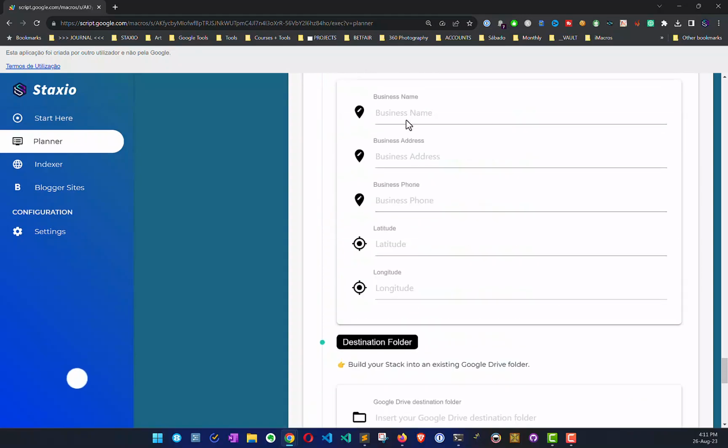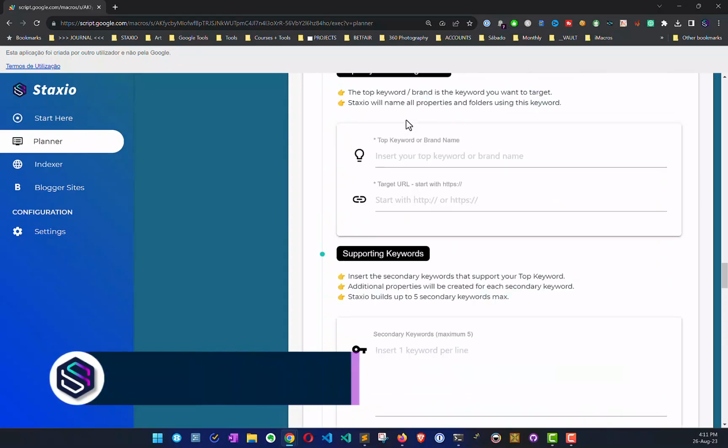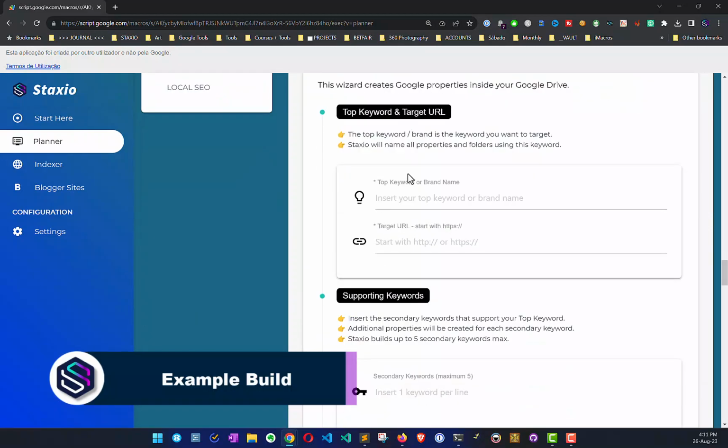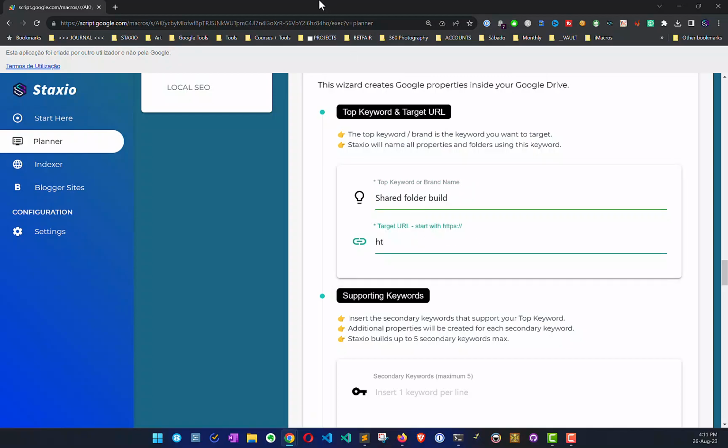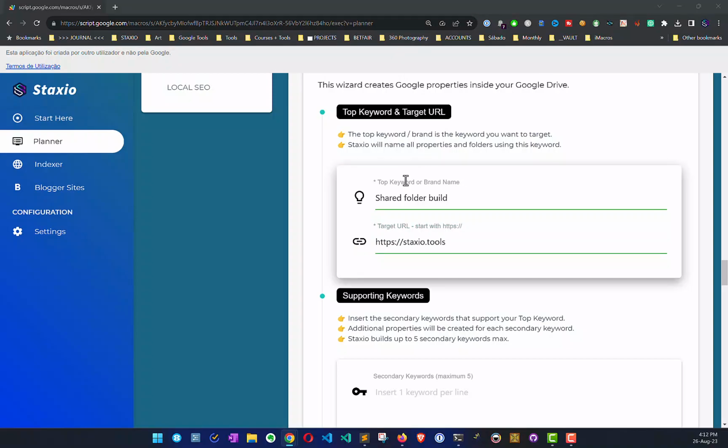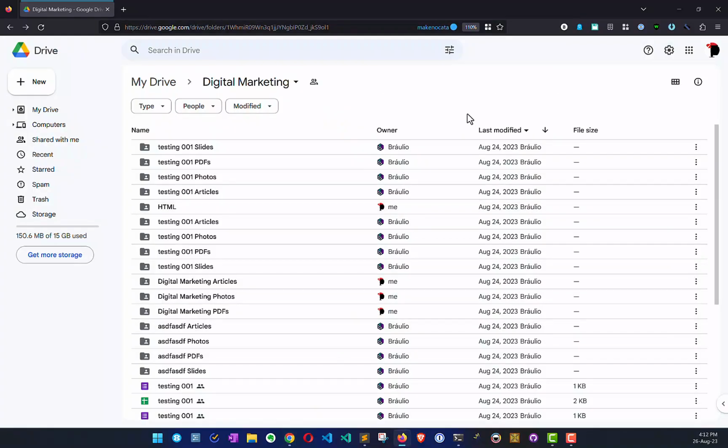Let's do an example build where I'm just going to fill out the mandatory fields. I'm going to call this shared folder build, and I'm going to target Staxio. And I have a shared folder here that I have created, and I'm going to show you the settings that I have at the moment.